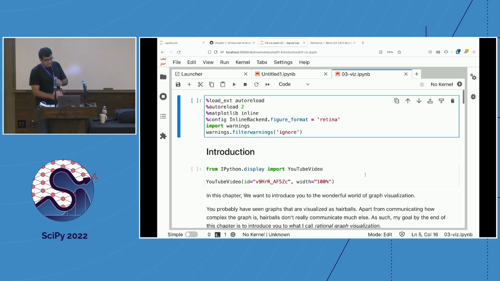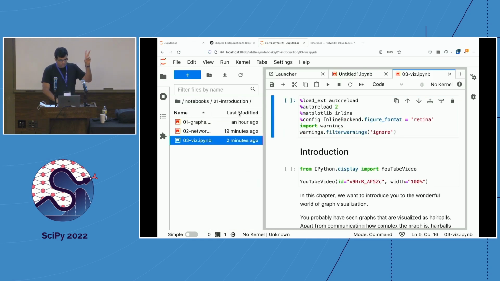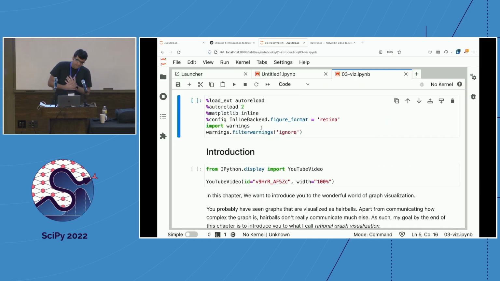All right, let's start back. Everyone is ready. Let's talk about visualization for a bit. This notebook is again in notebooks 01 introduction. The third notebook is called Viz, for visualization. Don't worry, in this notebook we don't do a lot of exercises. This is just looking at pretty pictures and appreciating the beauty of pretty pictures.